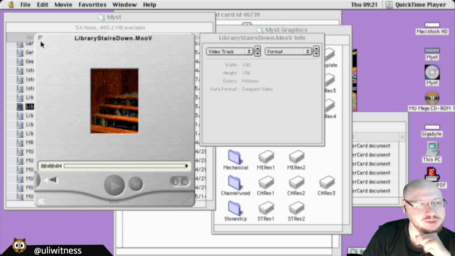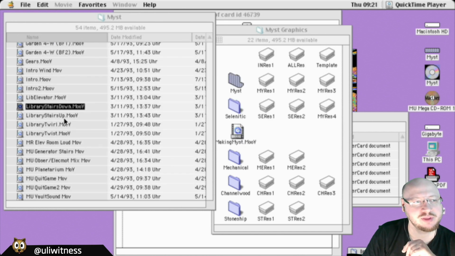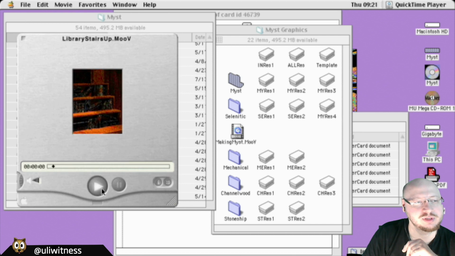But anyway, so you see, it's just this little movie that they pre-rendered for this little animation in the corner.